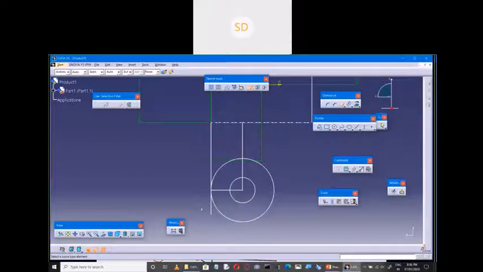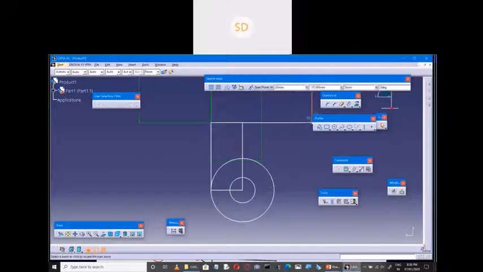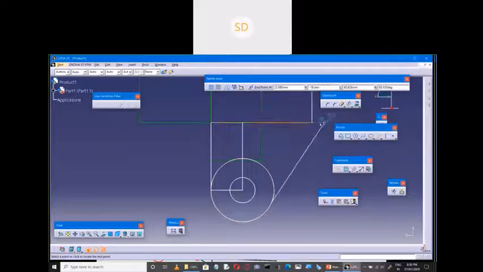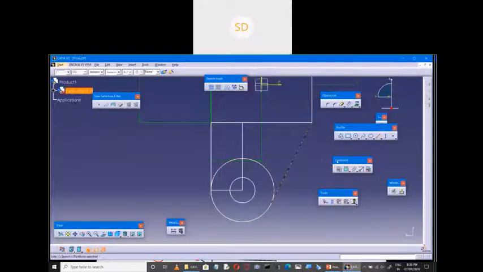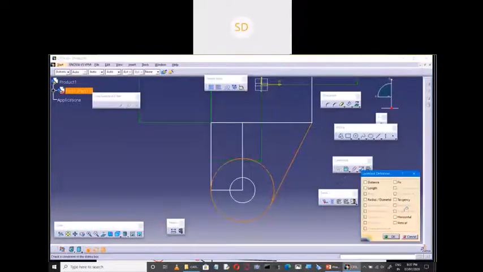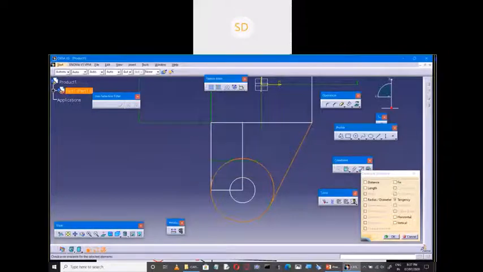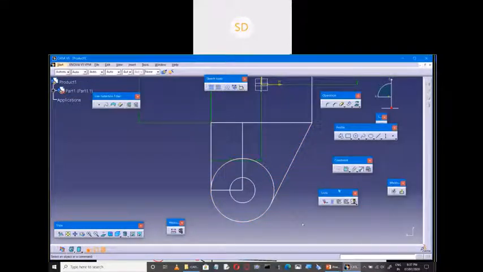So today I'm trying with complex geometries. Let us take the line endpoint here. Now select this and this, go for constraints, and make it tangent. Now trim out the unwanted portion. Okay.